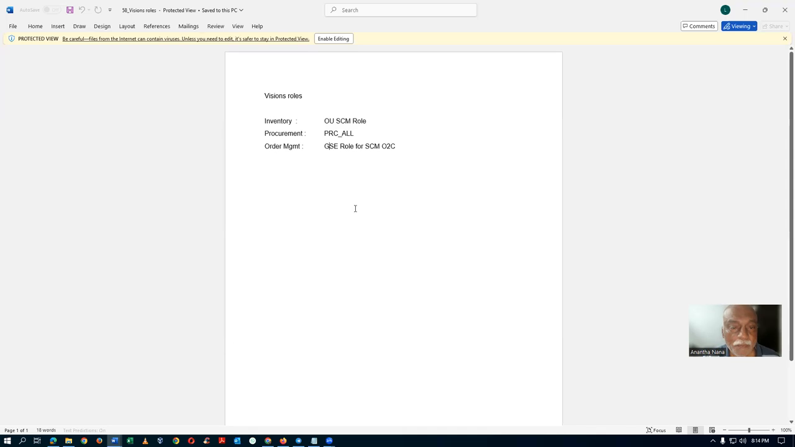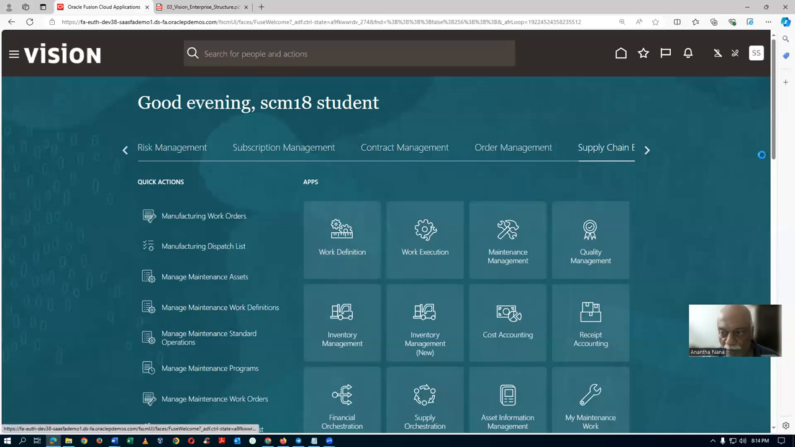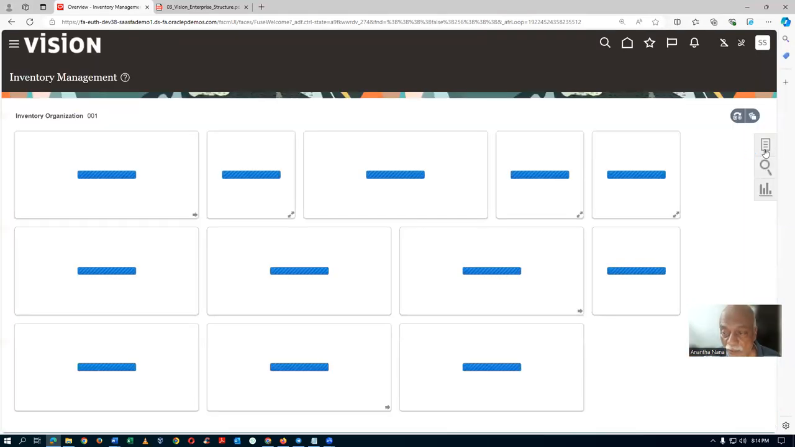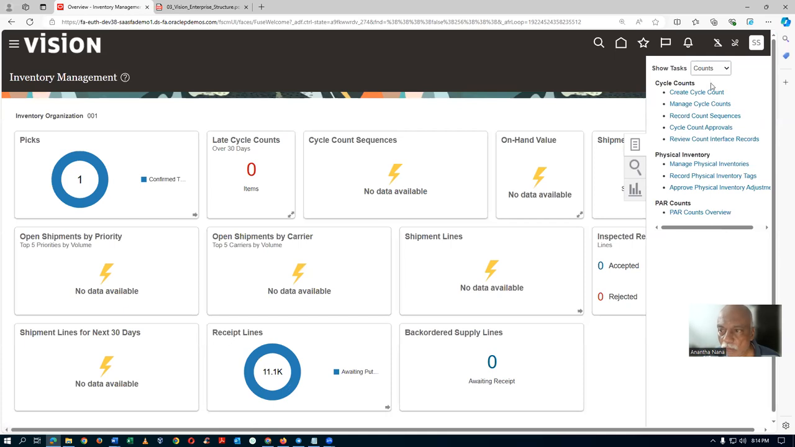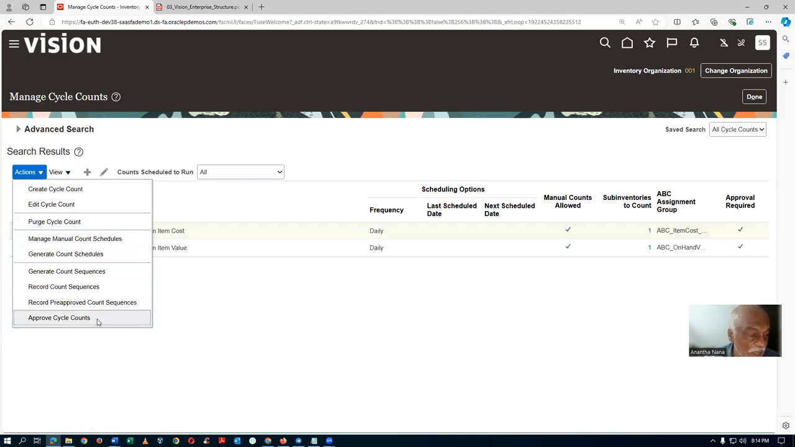So now what I'm going to do is create an inventory role and then remove the approvals. Before removing the approvals, I will click on inventory management and see the approval available here. I click on it and go to the counts, and then go to manage cycle counts. 18 is not having customization. Go to actions and see that approve cycle count is coming.